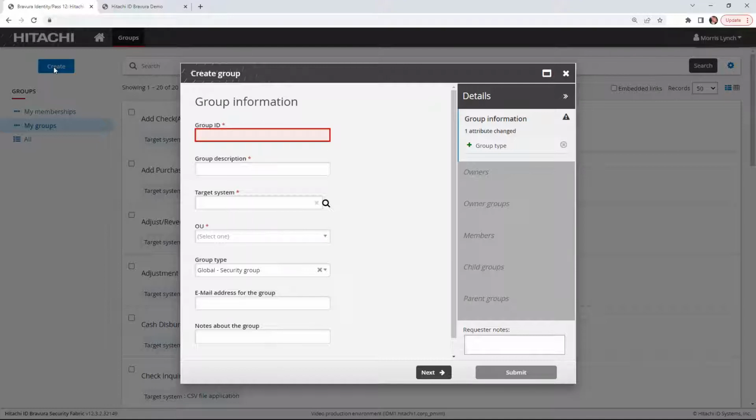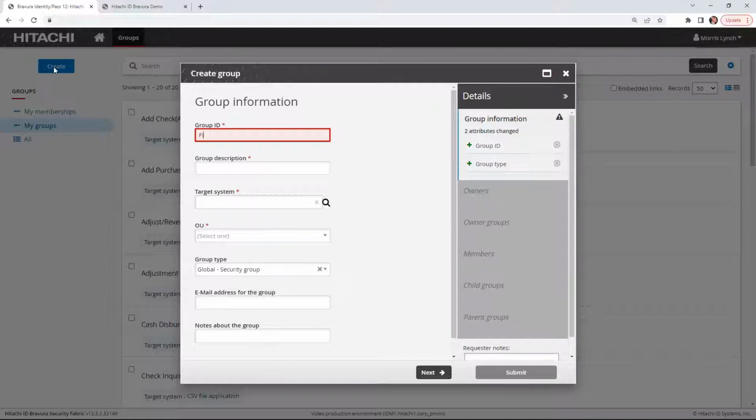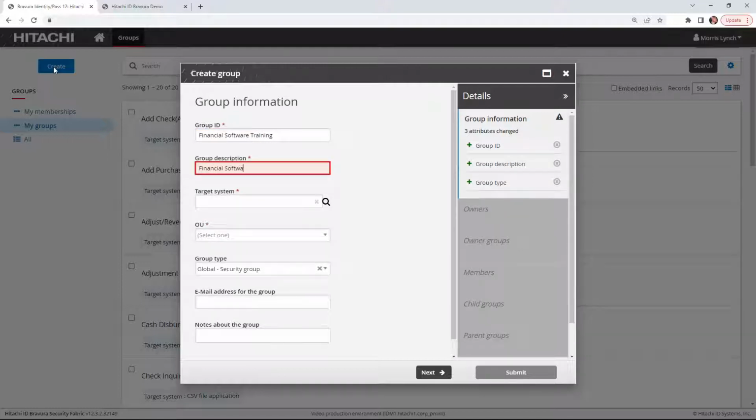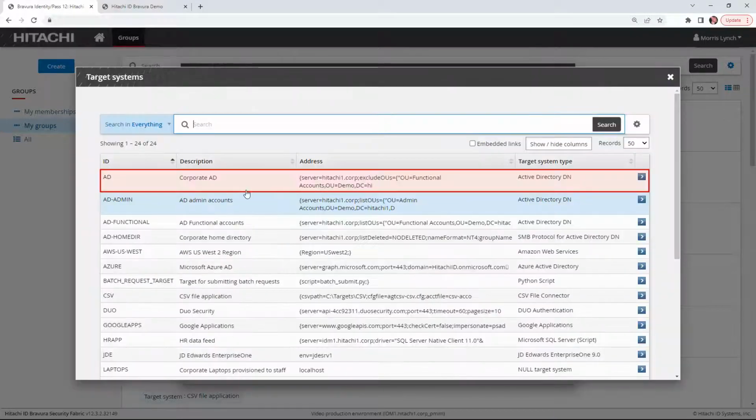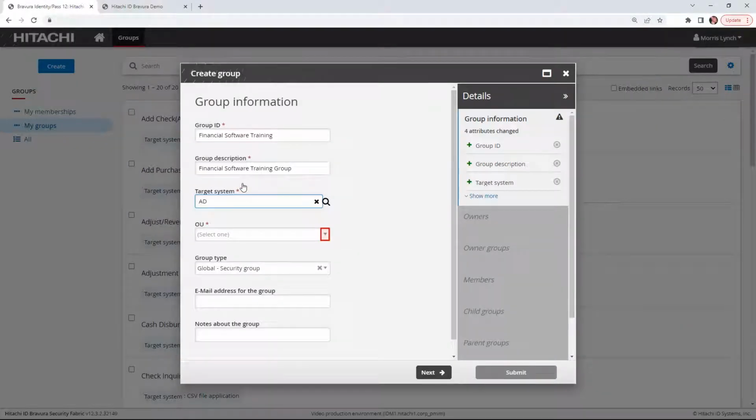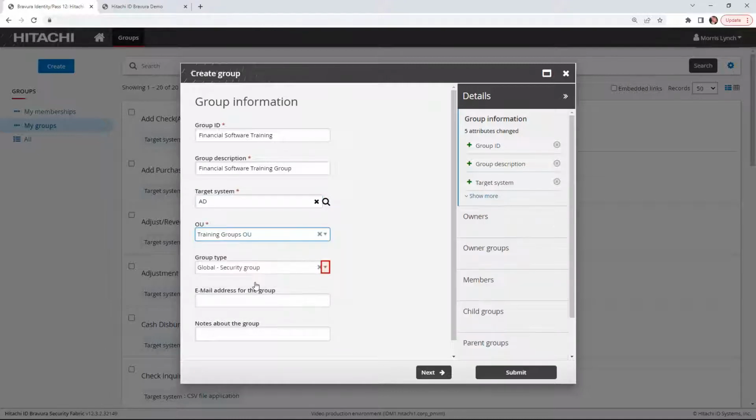First is the group ID. He'll call this new group Financial Software Training, and provide a similar group description. For the target system, he wants to create this group on the Active Directory target. For the organizational unit, he specifies the training group's OU. This will be a global security group type.